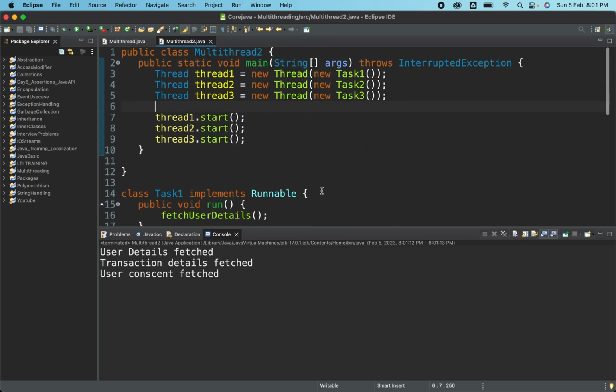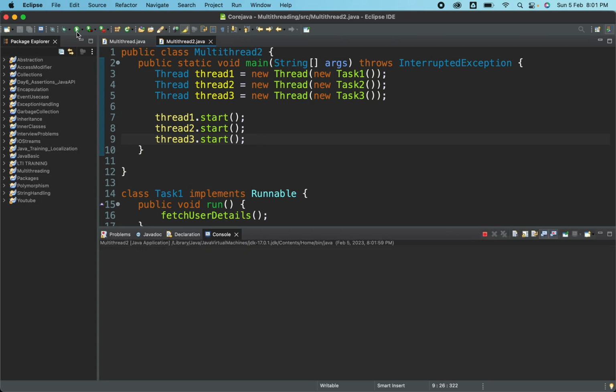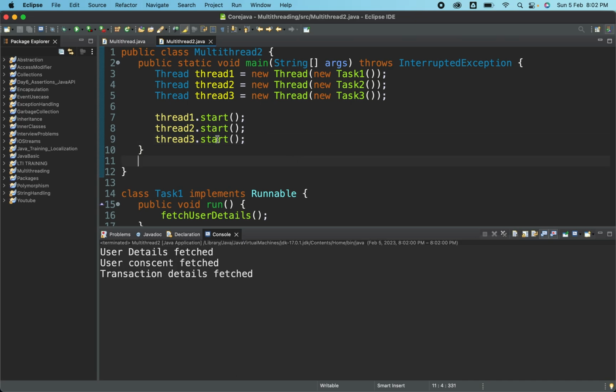As it is running in parallel and independently, it does not care what thread 2 is doing or what thread 3 is doing. They will try to get the result from their own perspective. Suppose we run this again, the order may differ. It may be the same, but it can differ. Okay, if we run this, now here we get user details first, then user consent, and then transaction details. So all these threads are running separately.